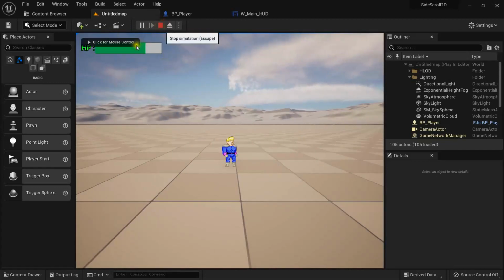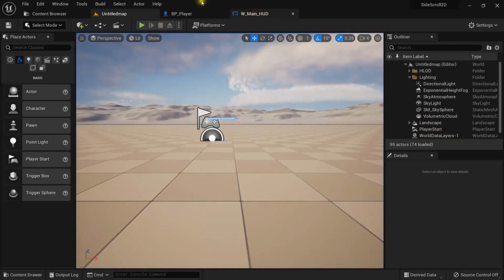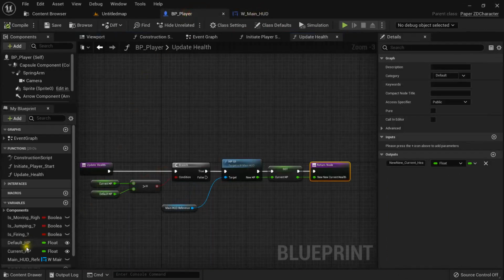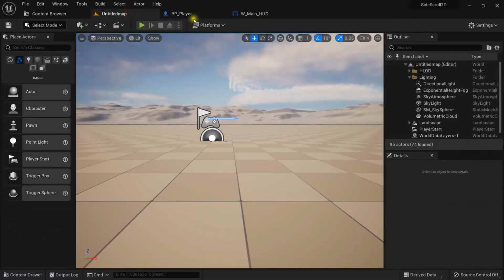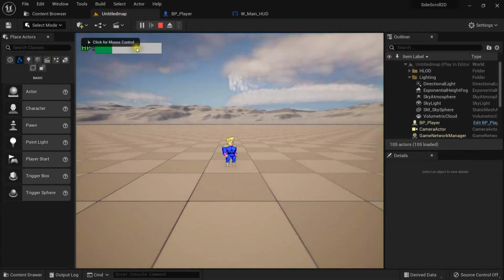So let's stop this, and let's go into our player, and I'll go to my current health. I got it at 0.75. I'll go low. I'll go a quarter. I'll go 0.25. All right. Let's try this out. I think it's fine. Oh, I was just playing it. Yeah, it's working.